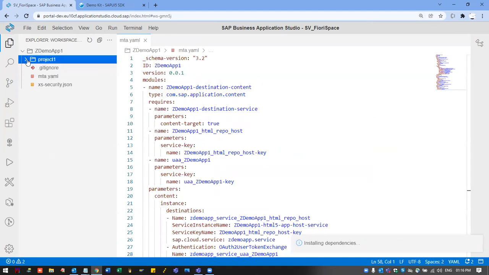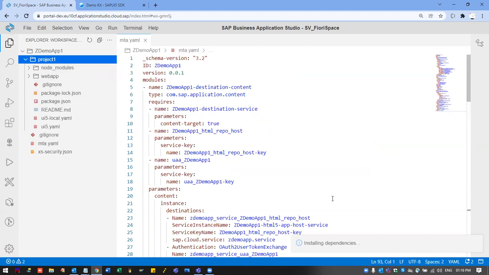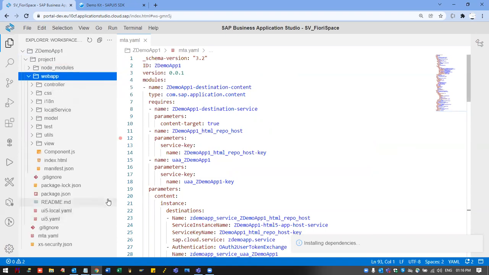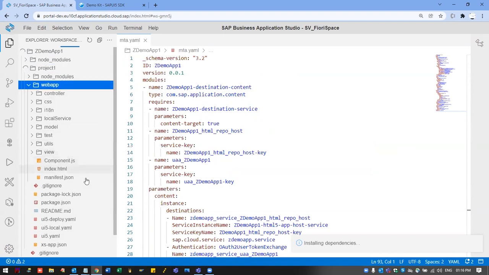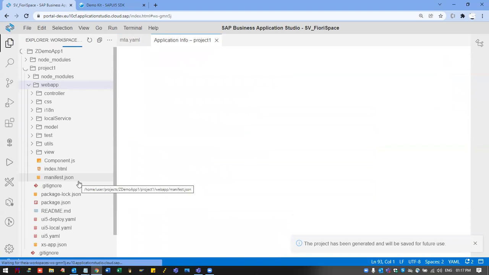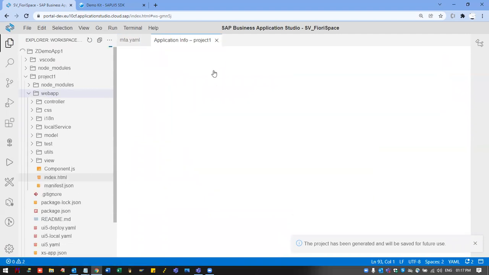When I expand it, you can see node modules and web app are there. Node modules is again a different concept, where there is something like a terminal where you type the code for deploying. You also have graphical deployment, where you right click and do all those things. I'll show you. Then web app is where you are a little bit familiar with your Web IDE structure: controller, CSS, i18n, local service, model, test, utils, and views. It is a normal thing. And again, Component.js, index.html, and manifest.json are the 3 things which you already see in your Web IDE part. So I don't want to open this.